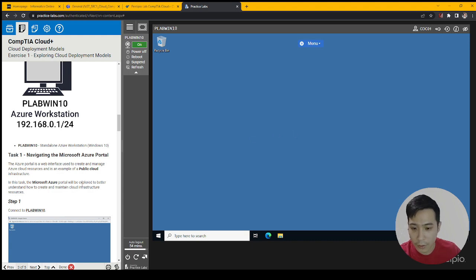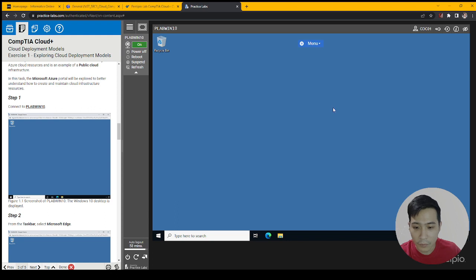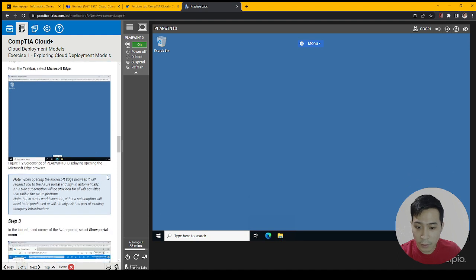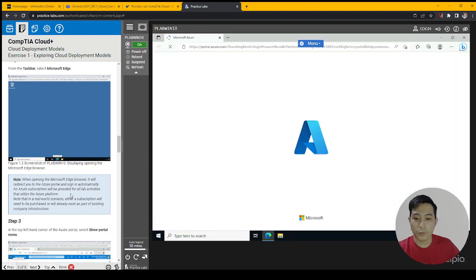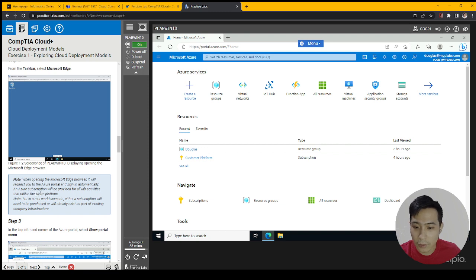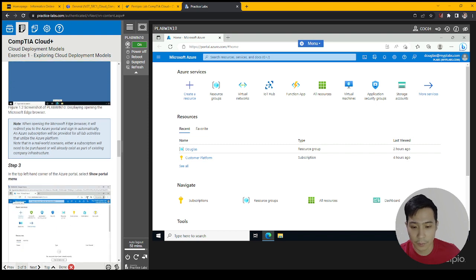So step 1, connect to PLAB Win 10. And okay, step 2 would be from the taskbar, select the Microsoft Edge. When opening the browser, it will redirect you to the Azure portal and sign in automatically. An Azure subscription will be provided for all lab activities that utilize the Azure platform. Note that in a real world scenario, either a subscription will need to be purchased or will already exist as part of existing company infrastructure.